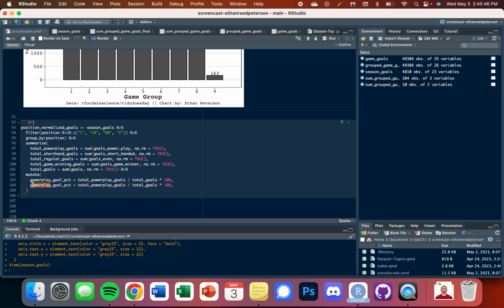and then we're going to copy this all the way through like this. So then we have shorthand goal percentage, which is total shorthand goals, and then we have our regular goal percentage, which is total regular goals divided by total goals, and then game winning goal percentage, which is total game winning goals, like that, times 100.